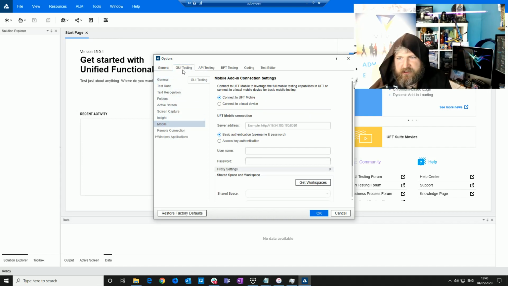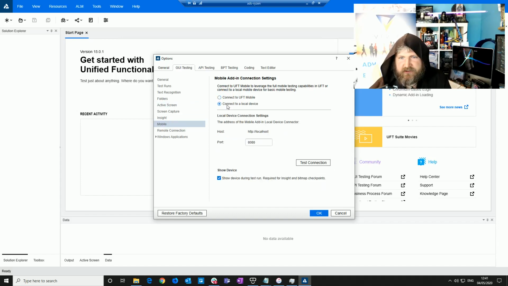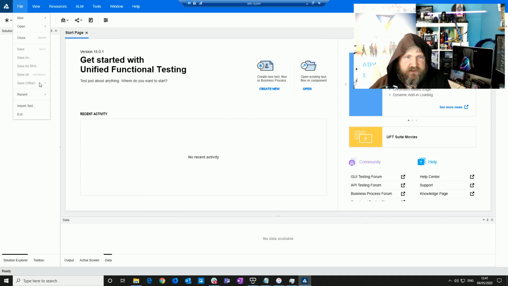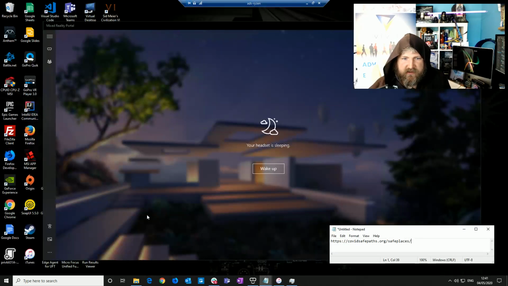So I'm just going to go to GUI testing and then mobile, connect to UFT mobile, connect to a local device. So I'm going to run this on a local device, port 8080, test the connection, and hopefully we'll get a little tick. No, failed to connect to local device connector. So as I kind of expected, we're going to have to do an installer for that to run as well.